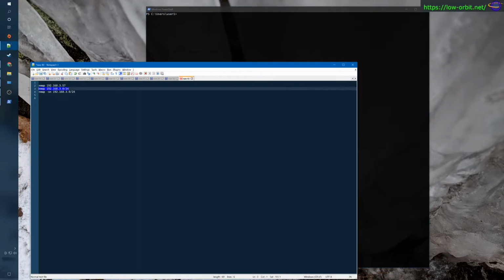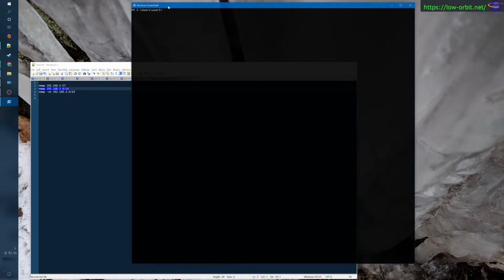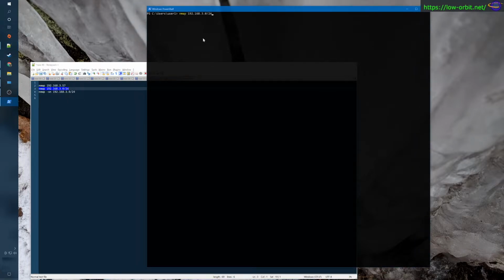Let's try scanning the network. This is my home network. Don't do this on someone else's network. Be safe, follow the rules, all that stuff. So this is my home private network. Let's try scanning it. Let's see how quick this is.